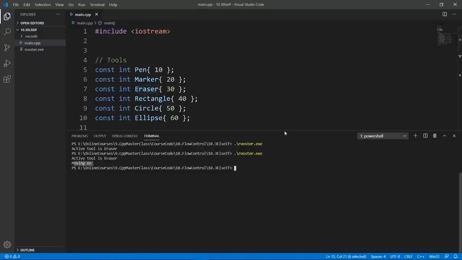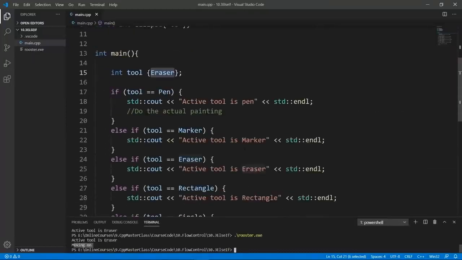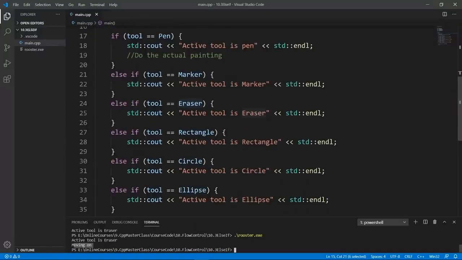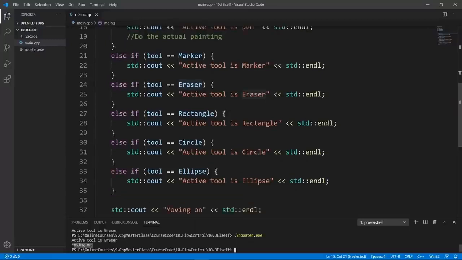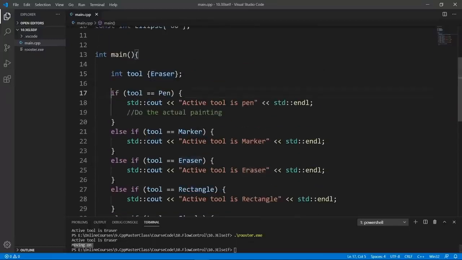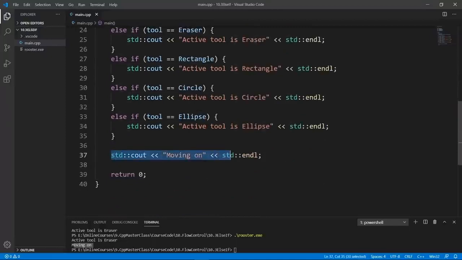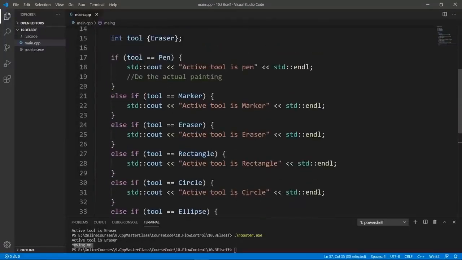So after we print the code from the eraser block, we're not going to execute rectangle or circle or ellipse. It's going to jump to the end of this whole block. This is really what I want to be super clear. And again, make sure you understand the syntax here.